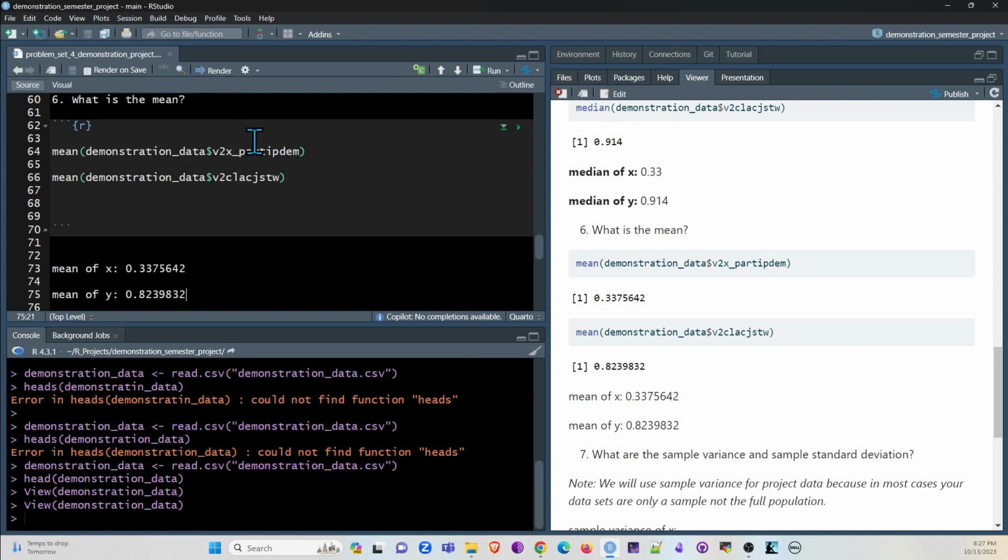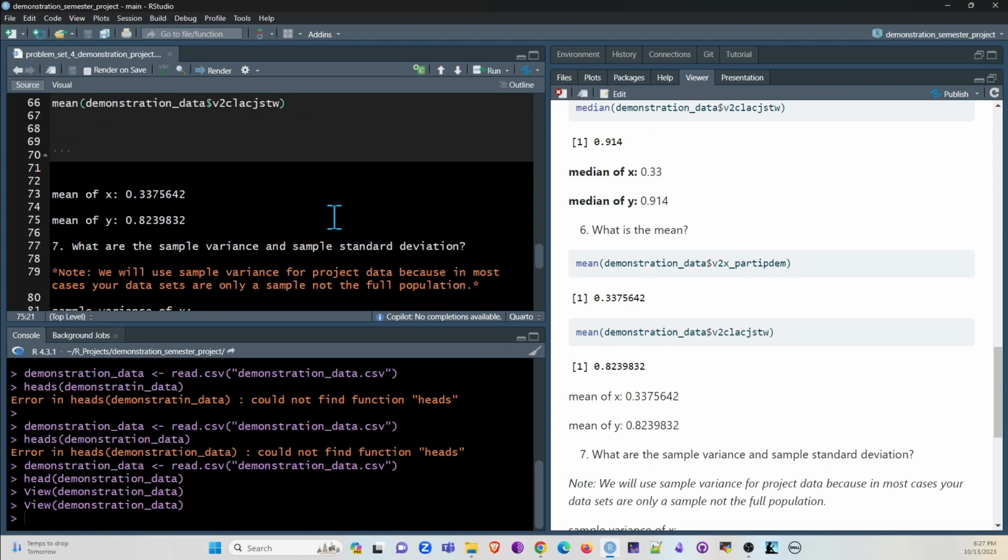And I think I'm about 15 minutes in, so I'm going to stop here. I'm going to come back with another video where I pick up with problem 7, finding the sample variance and sample standard deviation. And I'm not going to go through all the steps to figure them. I'm just going to rely on the R functions for this problem set, and you are absolutely free to do the same thing at this point.